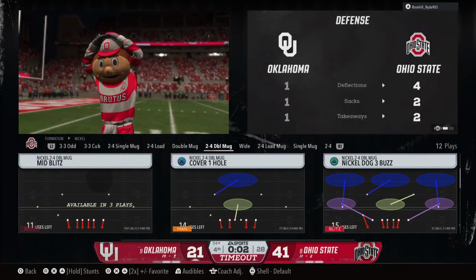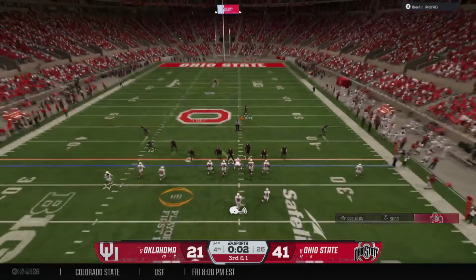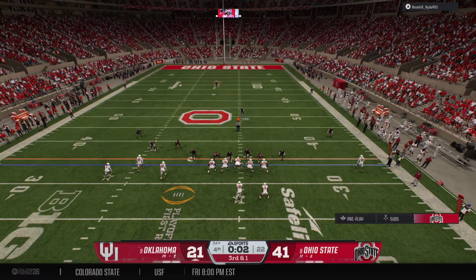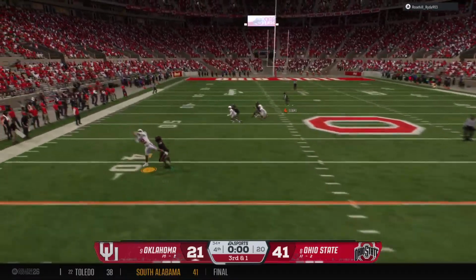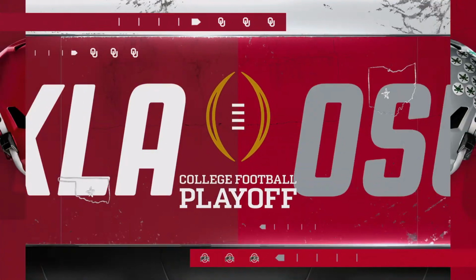The timeout is taken with just 2 seconds left on the clock. It's third down for the offense. Looking to pick up the first down through the air. Last gasp falls incomplete, and that'll do it for the game.